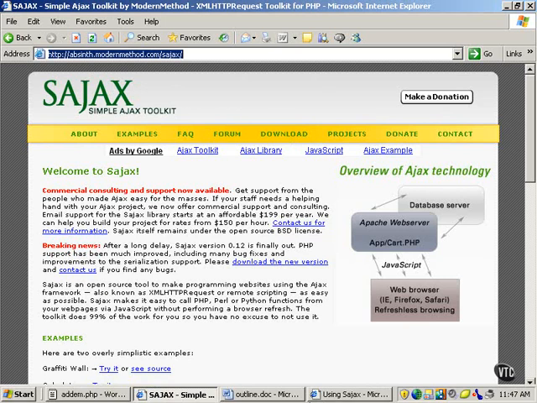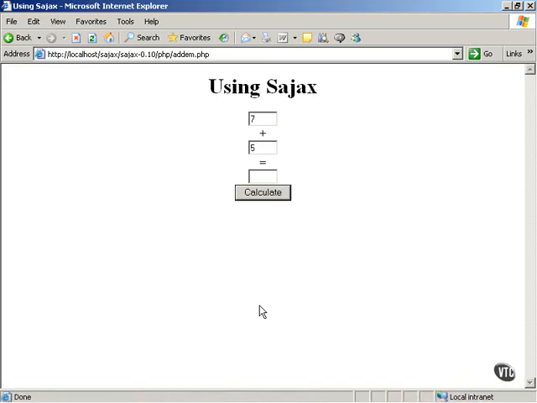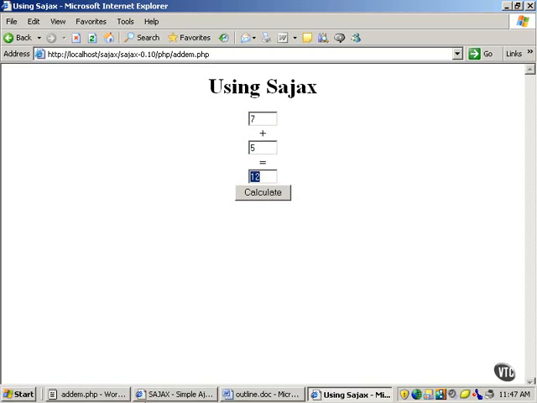And here's the example we're going to create using Ajax, and it's going to be a little adding machine. You can enter two numbers to add, and then when you click the calculate button, the sum appears. So this is using Ajax techniques to send these two numbers to add to the server, and the server sends back the result as you see there. So let's take a look at how this works.